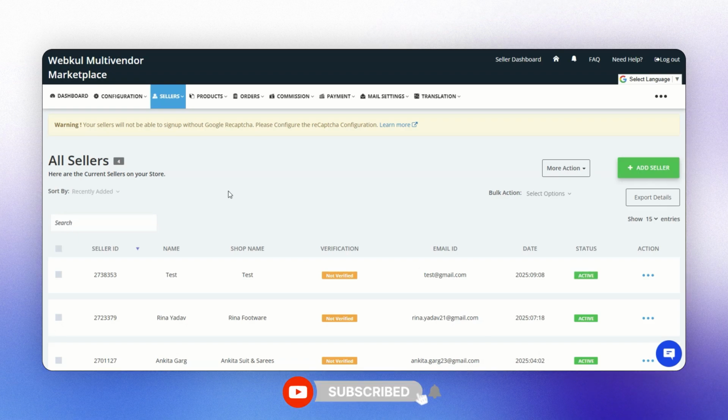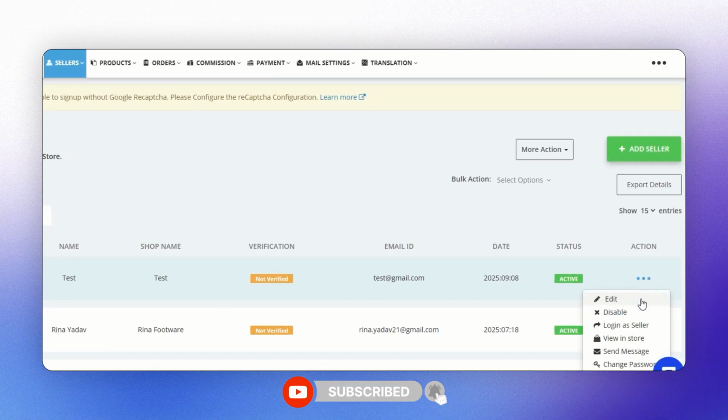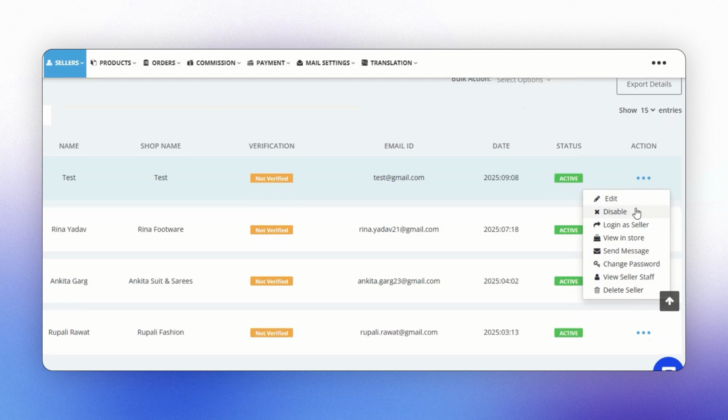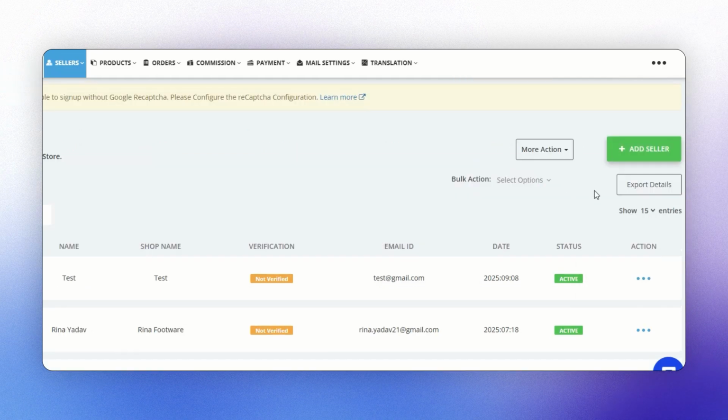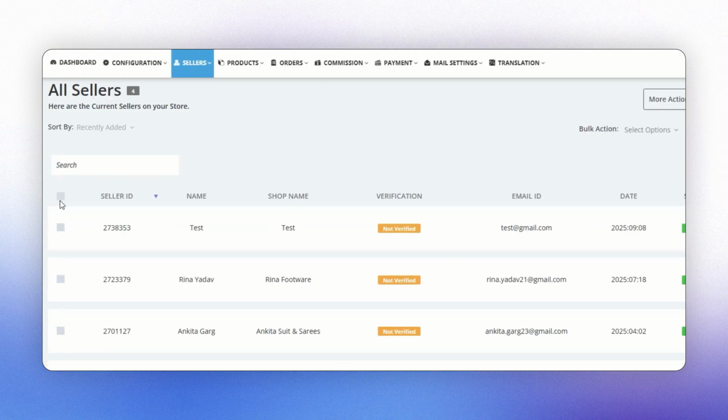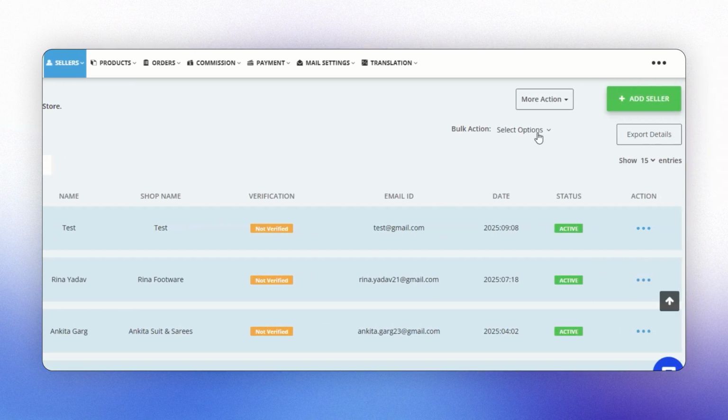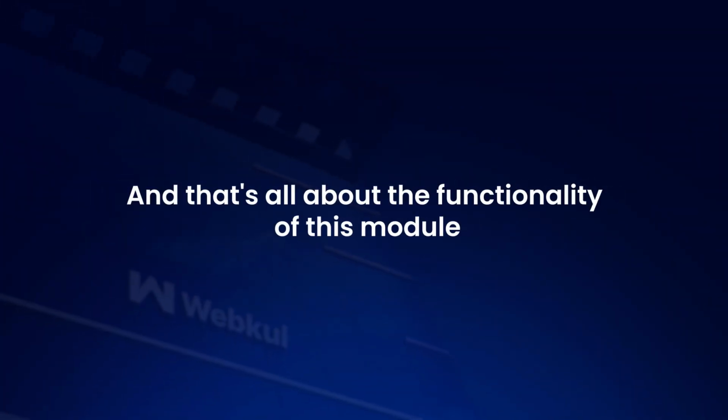From the Action menu on the seller listing page, you can edit a seller, disable or enable a seller, log in as the seller, view in store, send messages to the seller, change the password, view seller staff and delete the seller. You can also export seller details using a CSV file or enable or disable multiple sellers in bulk by selecting them and clicking the select option. And that's all about the functionality of this module.